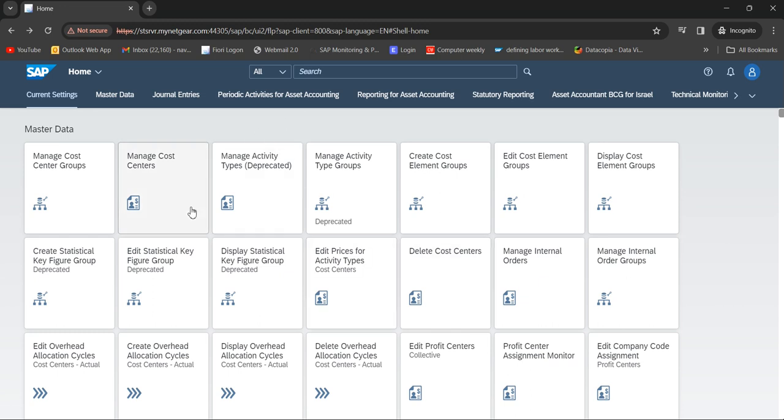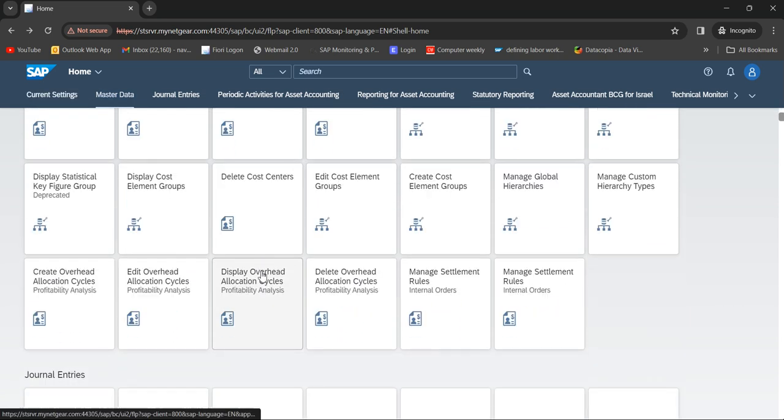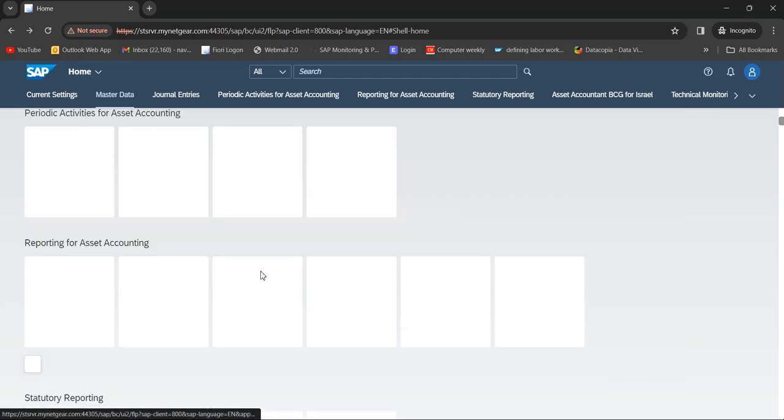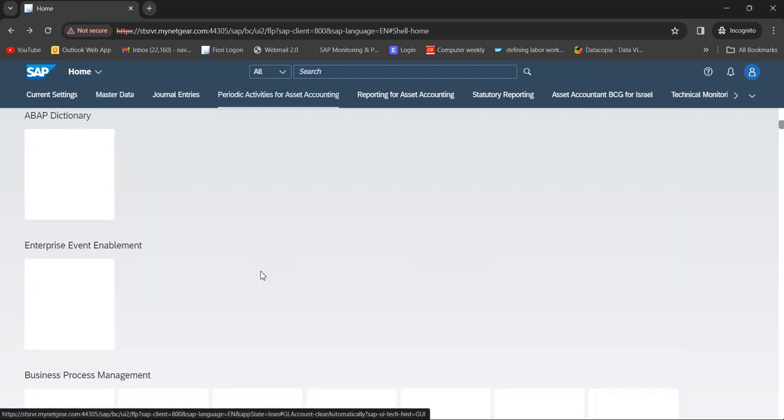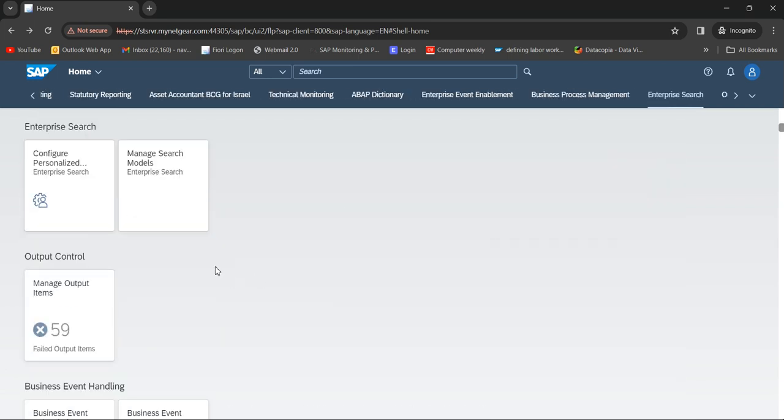These are the standard ones, which do not have the T code. For an example, let me show you if anything has a T code. I'll just directly go for this one.